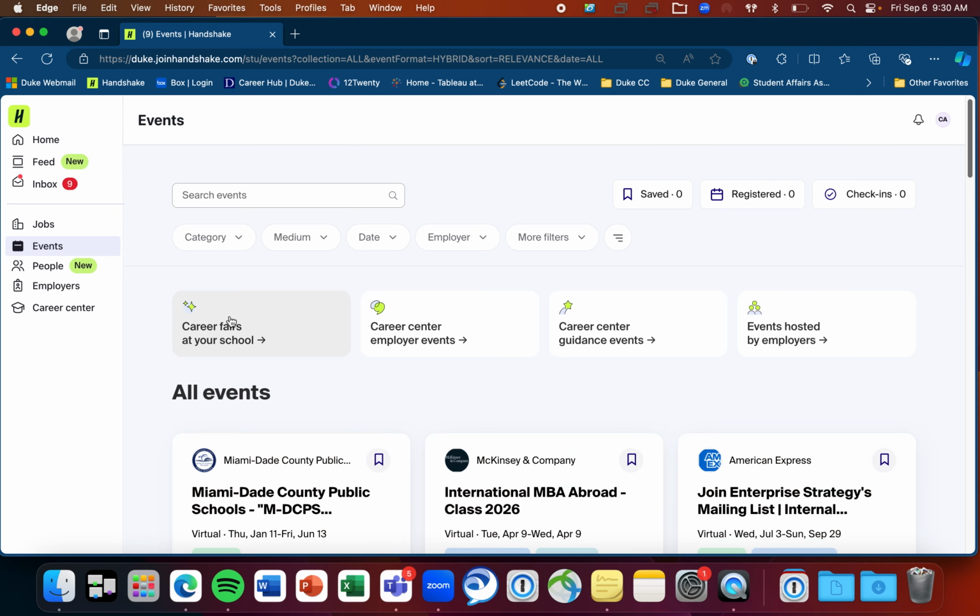Career fairs have their own call out, as well as you can see the difference between career center employer events, career center workshops, and employer events that are hosted by the employer. So lots of times these events may be virtual because the employer is really hosting for a large number of students across multiple universities. These events would be more like resume workshops, strengths debriefs, things like that.